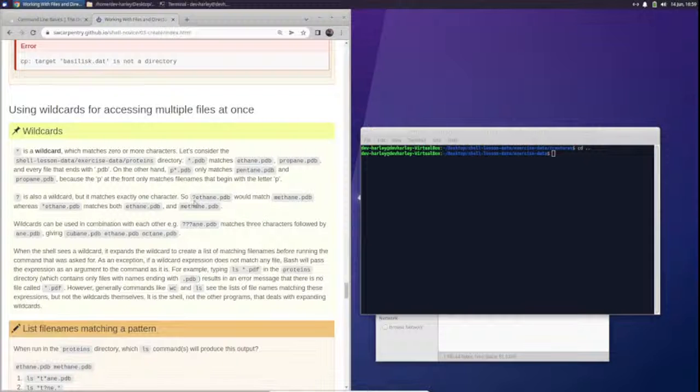Okay, because it matches a character that we're looking for. Wildcards can be used in combination with each other. Question mark, question mark, question mark, ane.pdb matches 3 characters followed by ane, giving cubane.pdb, ethane.pdb, octane.pdb. When the shell sees a wildcard, it expands the wildcard to create a list of matching file names before running the command that was asked for.